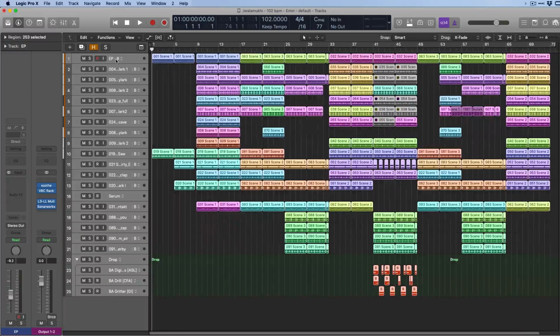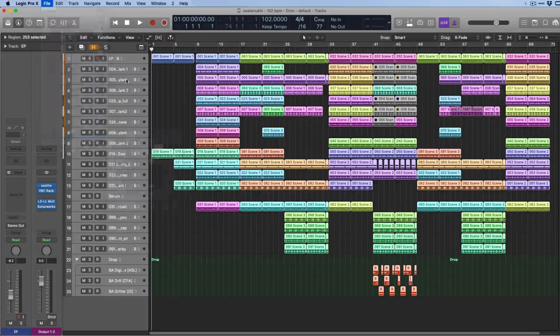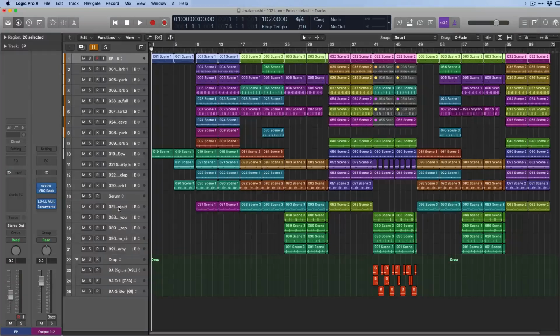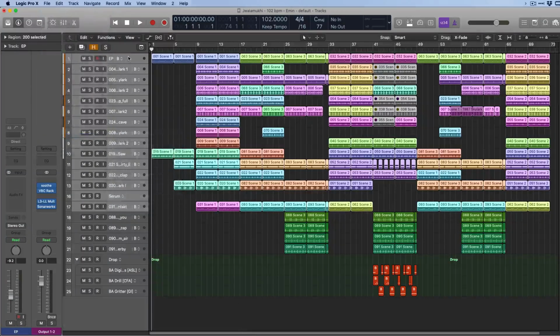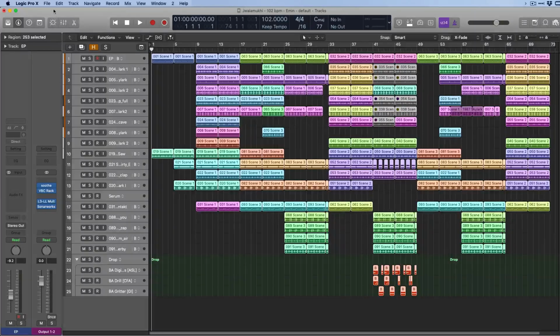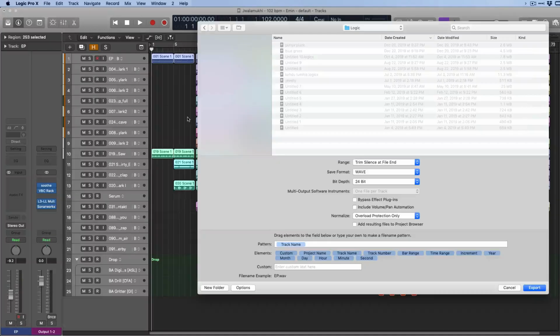I select all the tracks. Now comes the fun part. You go to File and you go to Export 25 tracks, which is all the tracks, or you select all the tracks. So normally this could be less. If I were to choose just 17 tracks and go here, it would say 17 tracks, but we want to select all the tracks. File, Export All Tracks as Audio Files.